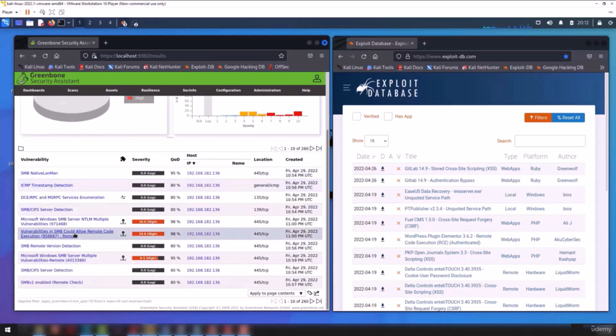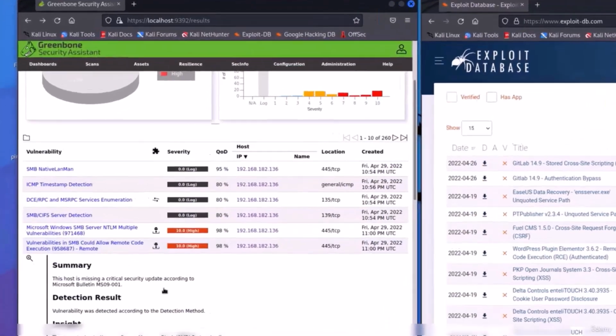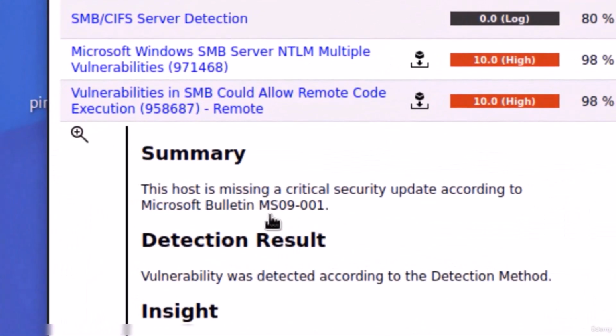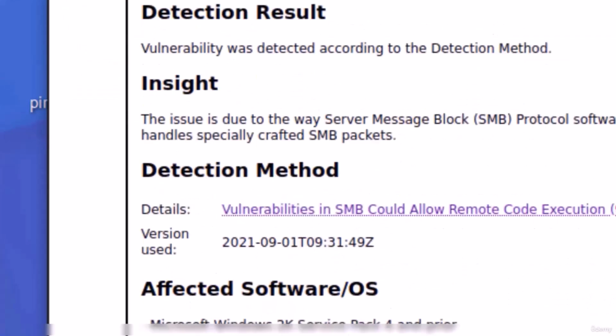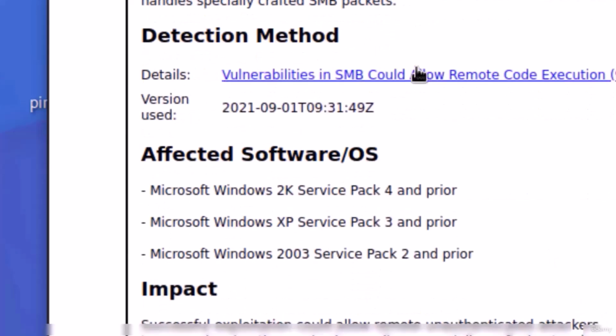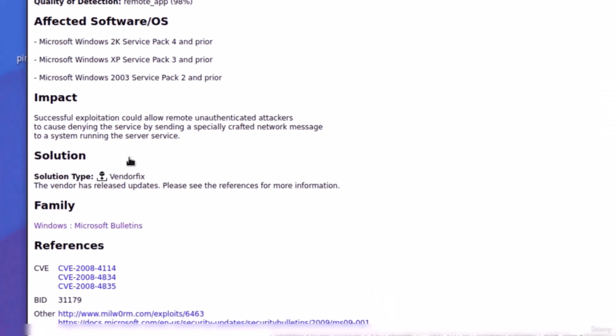Let's click this one, could allow remote code execution. Click that. According to this, it is Microsoft Bulletin MS09-001. There's a little description here about the vulnerability. We could just click this and it gives us a little bit more information, including CVEs.